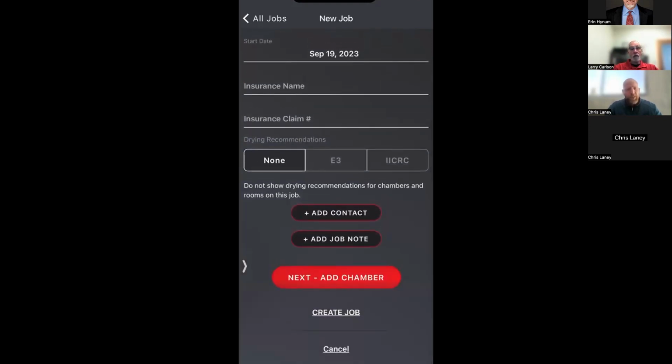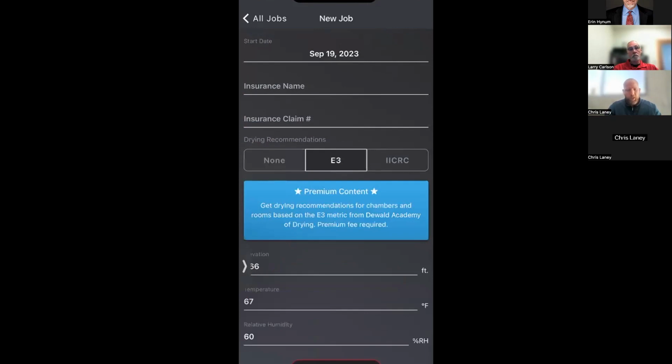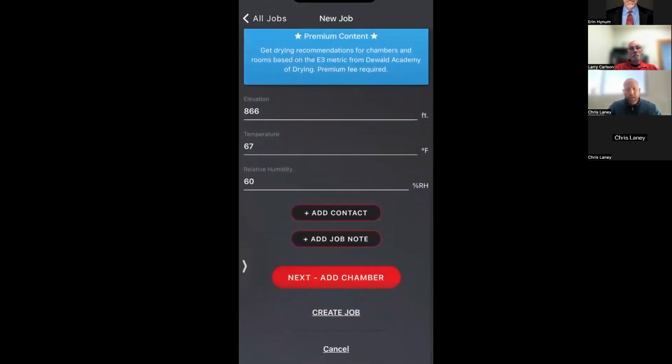Here under drying recommendations, this is where everything starts. I get three different choices. I can use no recommendations, I can use E3, or I can use the IICRC. The IICRC, you'll get the recommendations that come from the appendix section on air movers and dehumidifiers. With E3, you're going to click the E3 button. Immediately, it's going to pull in what your current elevation is, which we utilize, and then it's going to pull in there that right now, currently at that address, it's 67 degrees at 60% RH out there.